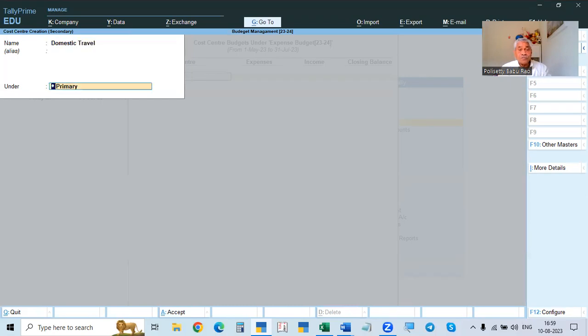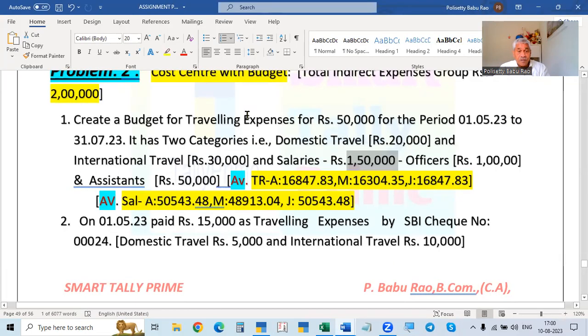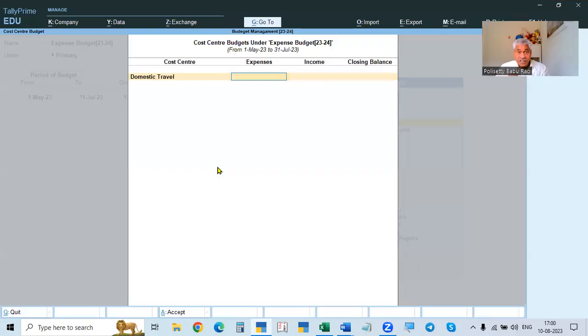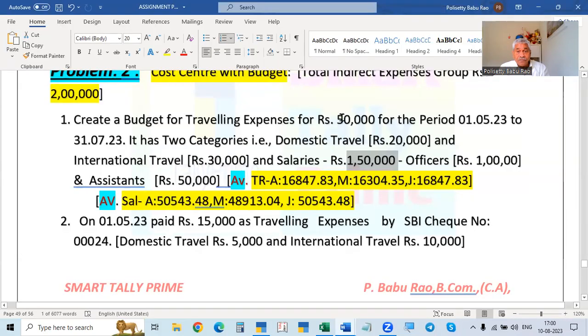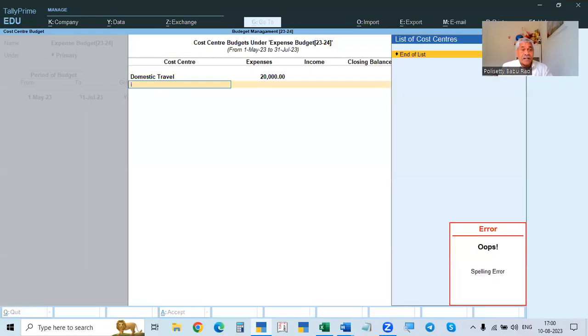travel. So domestic under primary only. Domestic travel is for the cost centers only. It will show expense or income. So sales also income if it's there, but take under income. If it is expense, you take under expense. So what is the domestic travel? This is budget only. What is the budget out of 50? 20,000 is the budget for domestic travel. So take 20,000. Okay.